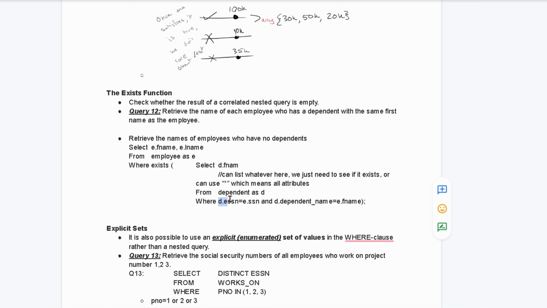Now, we're going through every single one of our employees' social security numbers, and we see that we have a dependent ESSN that matches that, well, we want to check that. And then we see, is the dependent name equal to our e.first_name, which is our employee? If this is true, we are golden. This is from our dependent as D, and we just want to select whatever we have in here. It exists, and we're returning this employee's first name and last name. So that's how that would all work.